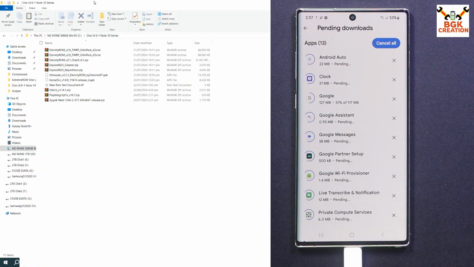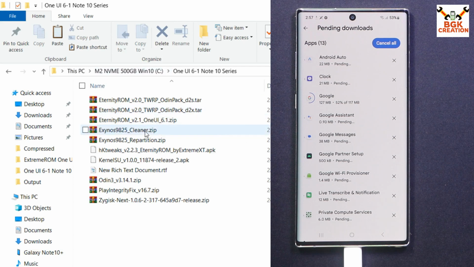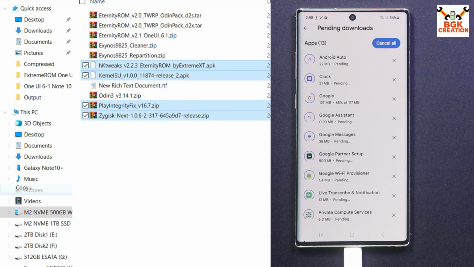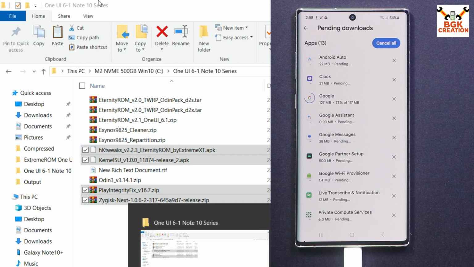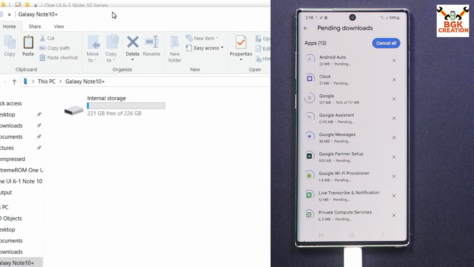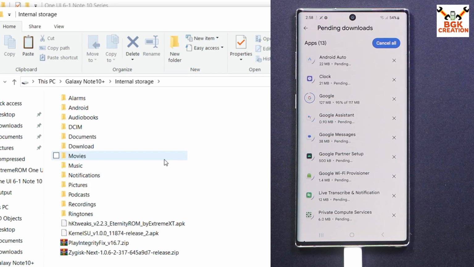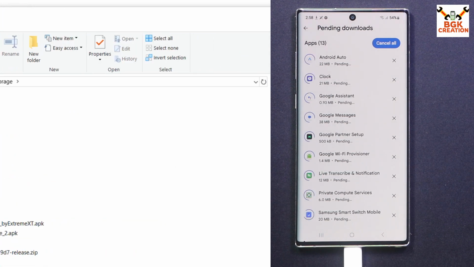Internal storage appears on my computer screen, and I will copy the hkTweaks file, the KernelSU file, and the Play Integrity Fix and Zygisk Next files. These four files I'm going to copy from my downloaded folder, and I will paste all of them into the internal storage of the mobile phone. Okay, got it. And I am done with the computer right now.